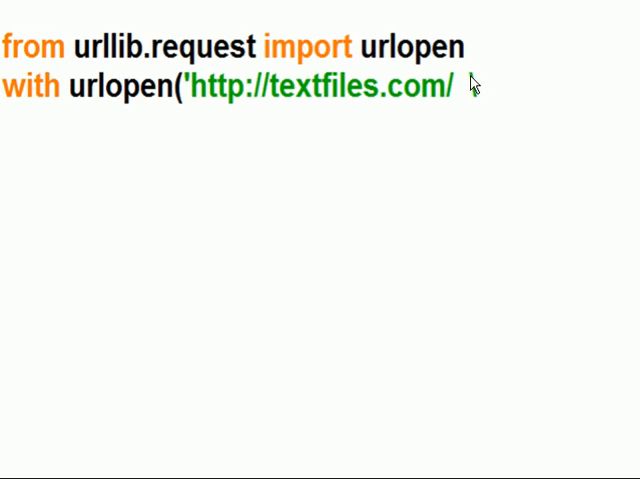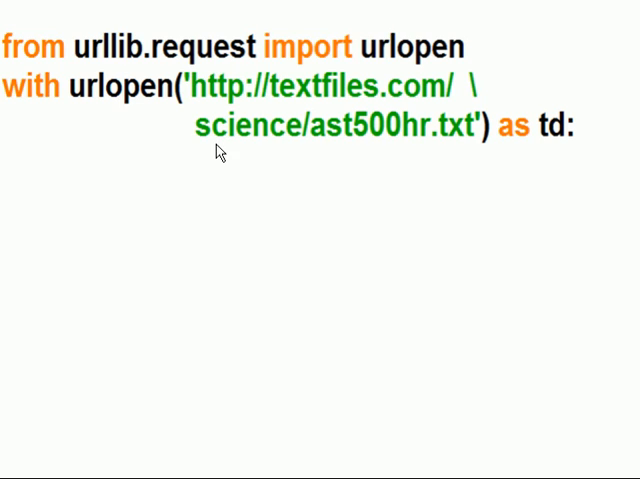I put in this backslash character. That's a line continuation character. I'm going to keep typing the rest of the contents of this line on the next line, and that's allowed. And textfiles.com/science/astronauts with more than 500 hours in space.txt. That's what the file name means. Refer to this and all the data here on this particular website as TD.